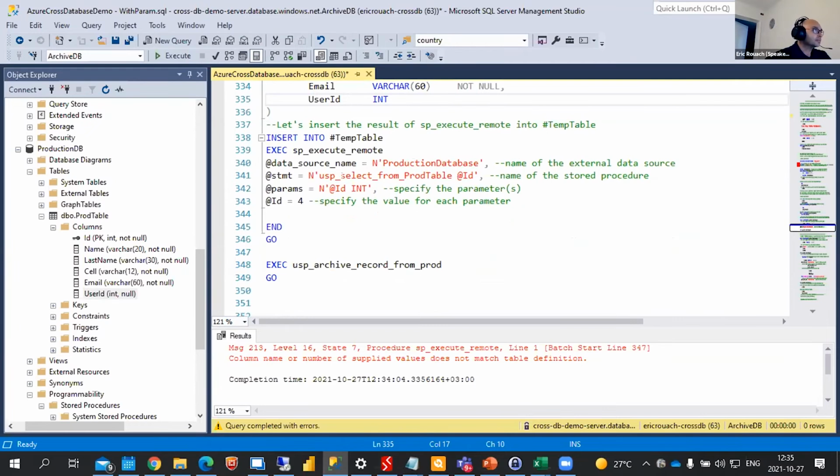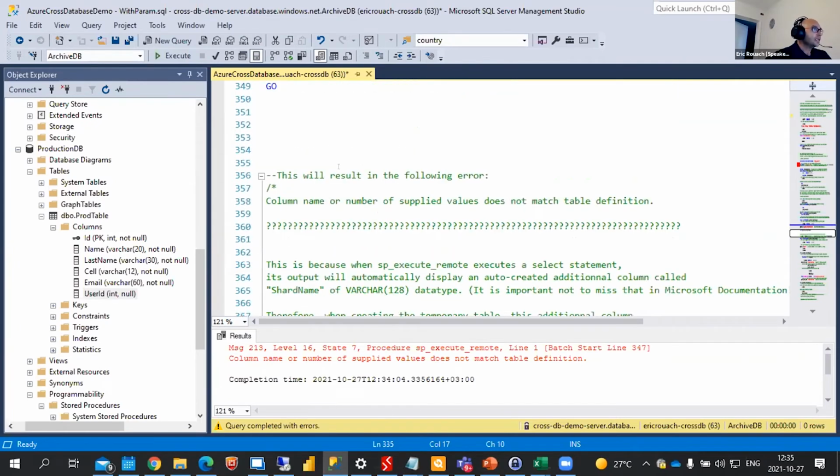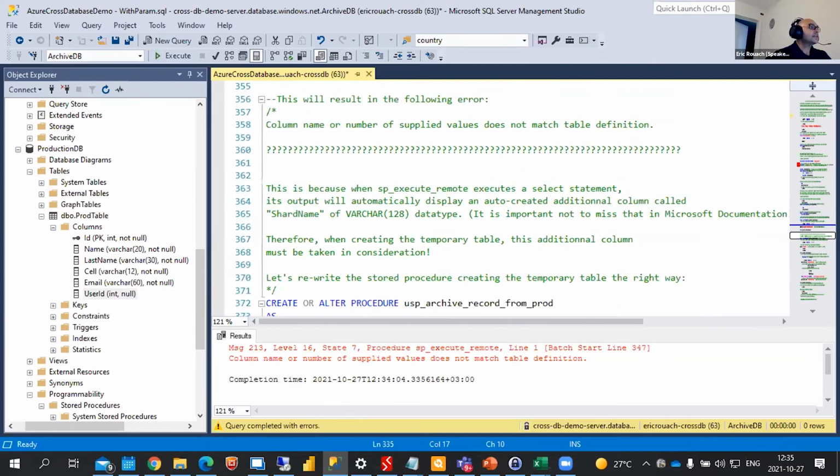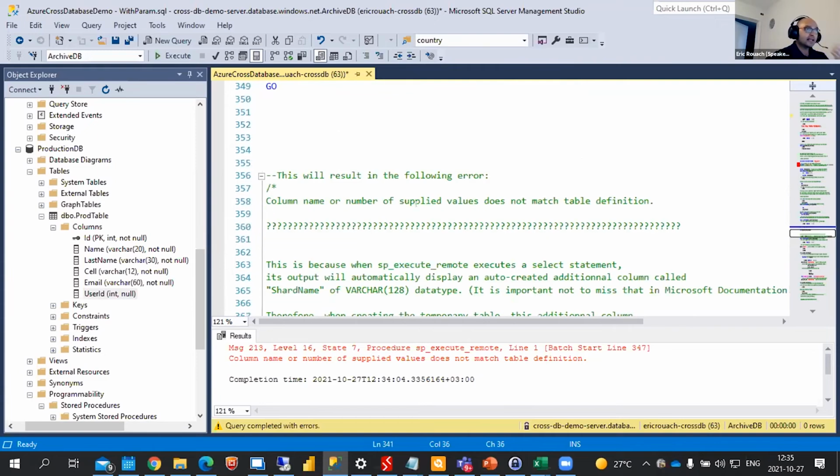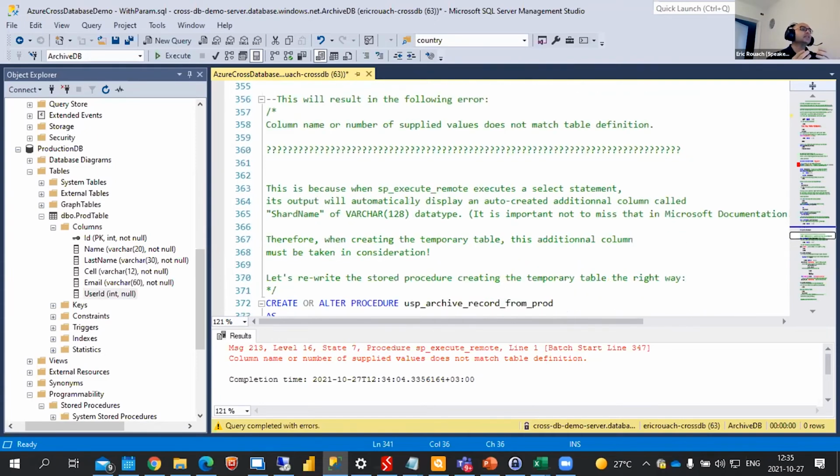The reason we are getting this error is because when SPExecuteRemote executes a select statement, whether it is done by a stored procedure or an ad hoc query, the execution will automatically display an auto-created additional column, and this column is called shard name. Here it is. And this column has a varchar 128 data type.